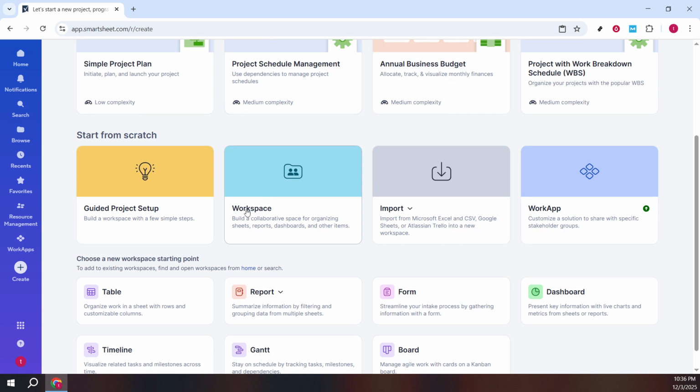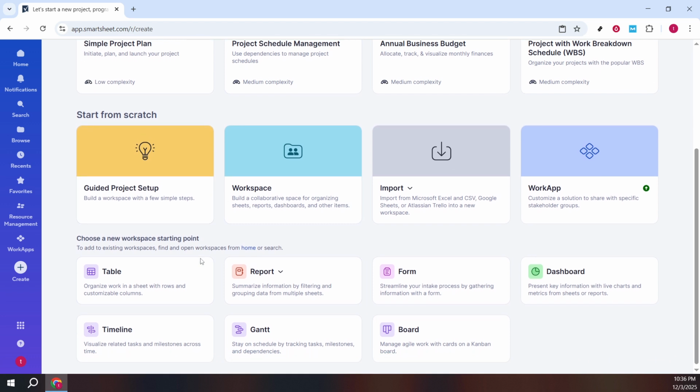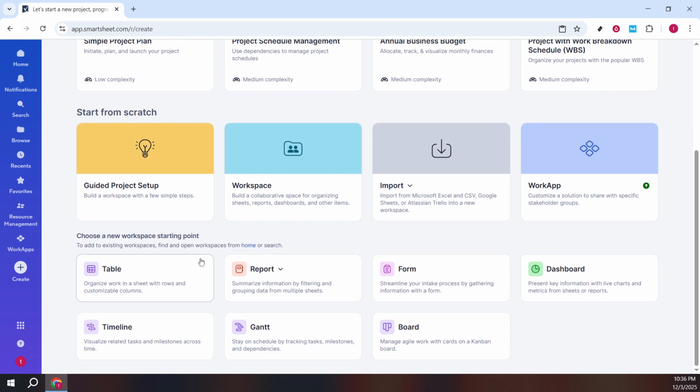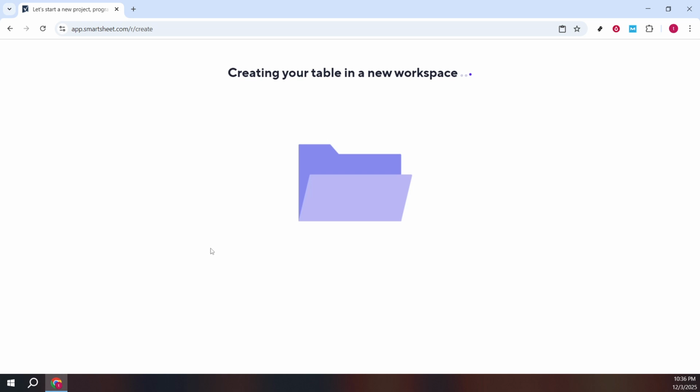If you don't want pre-built columns or example data, choose to start from scratch. Next, choose a new workspace starting point so your items are organized from the beginning. When you're prompted for what to create, click Table. This opens a clean grid where the zoom controls will be immediately useful.